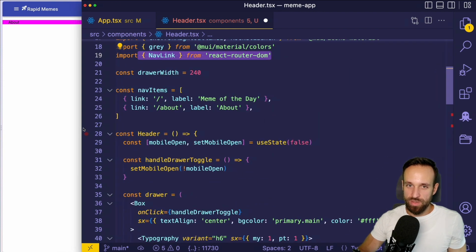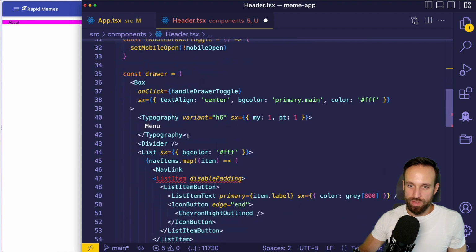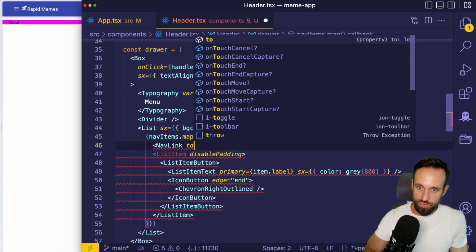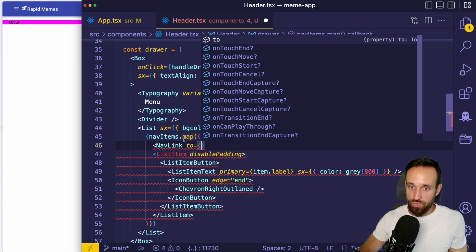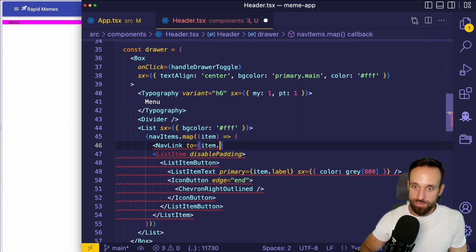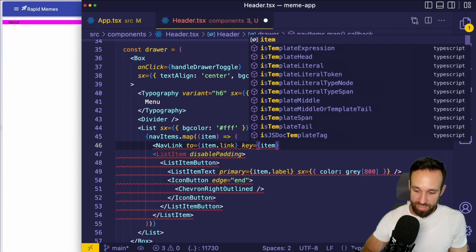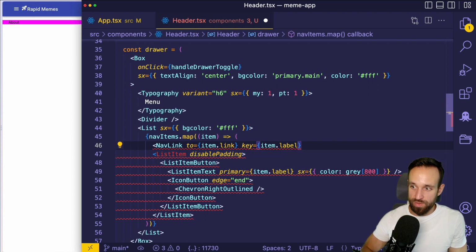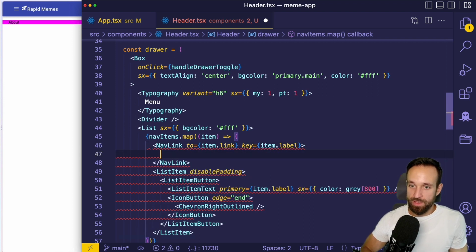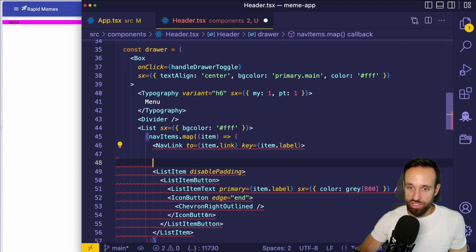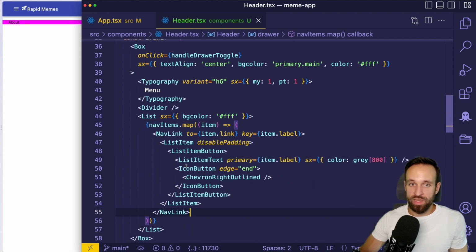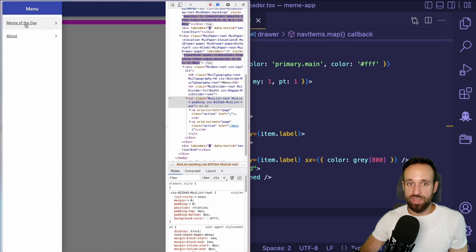So for this, I want to do the NavLink to, and this is now coming from the item of our iteration, item.link. Key, because we're iterating. Let's also just use item.label. We probably don't have the same label twice. And then we can wrap our navigation link around the list item. And if we do it like this, we're gonna see that we have this ugly underline, but at least at the bottom it now shows where we're navigating.